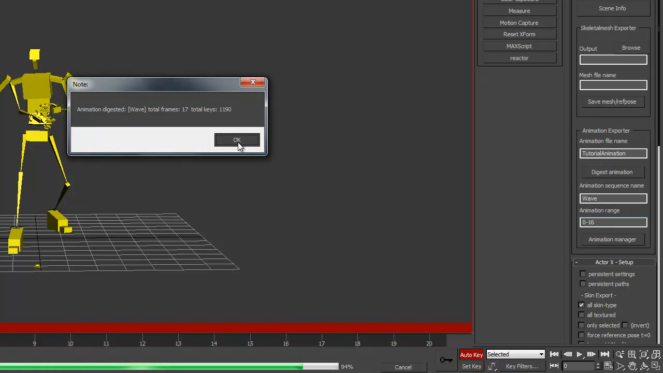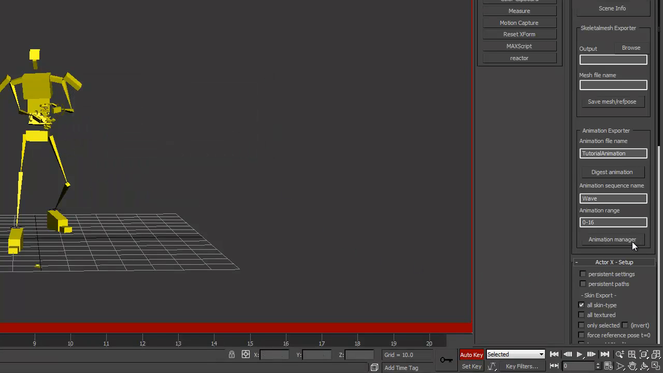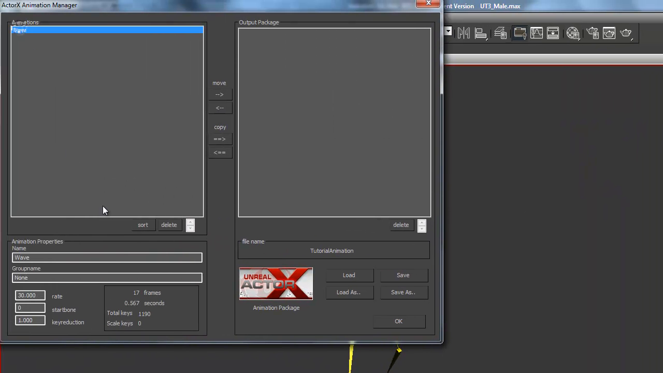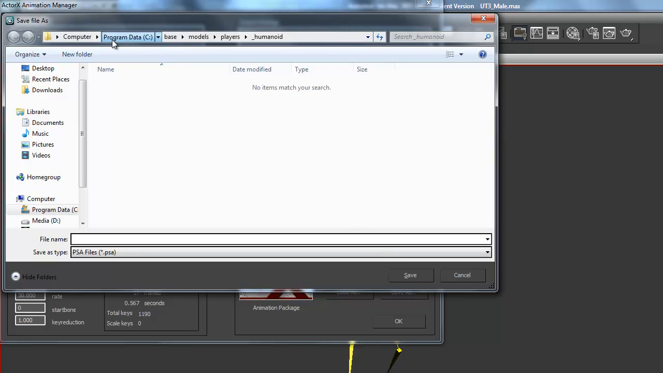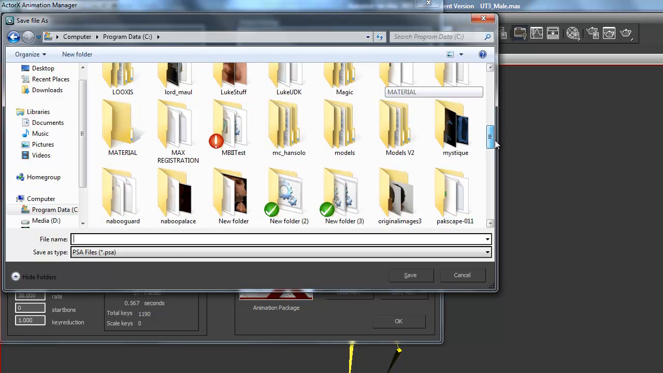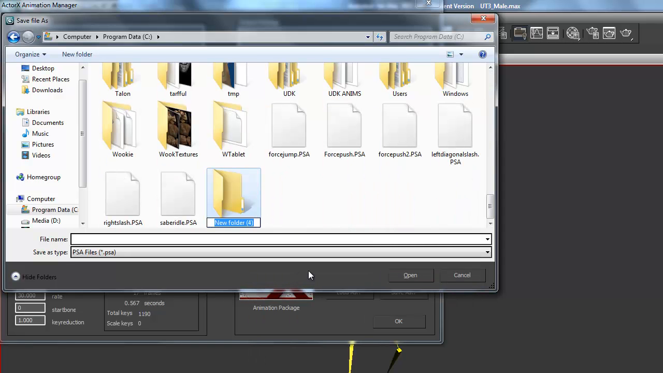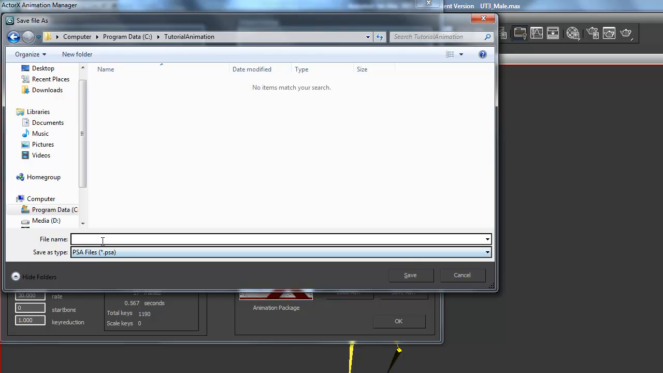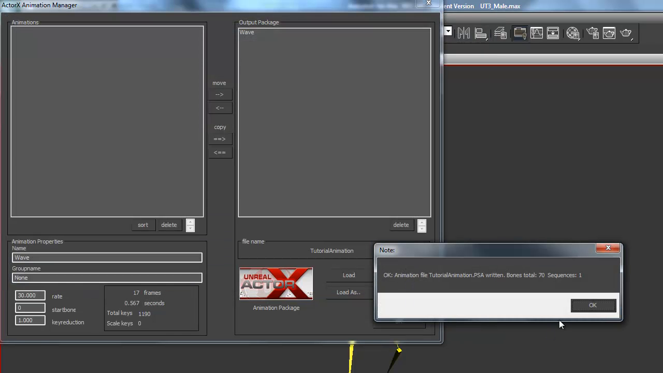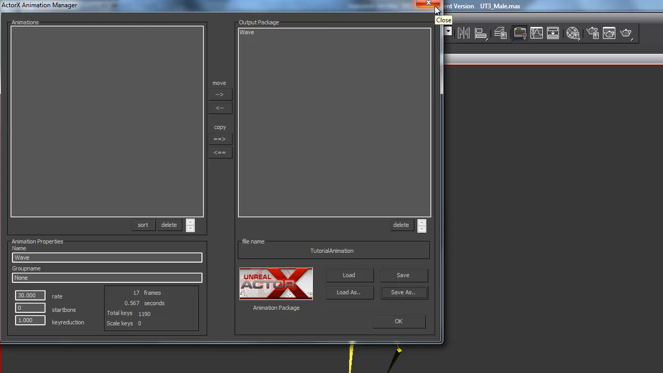Now I need to load up the animation manager to actually save this file. If I go Animation Manager, we get this. I need to move my animations into my output package by clicking the small move icon. Then I go Save As. I think I'll save it in a new folder. So I'll go create one here. Call it tutorial animation tutorial, something like that. And then name it whatever you like. In this case, tutorial animation. There we go. We've exported our first animation. And this ends the bit in max.